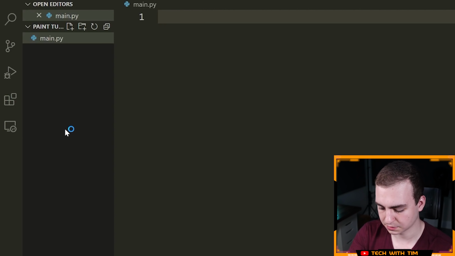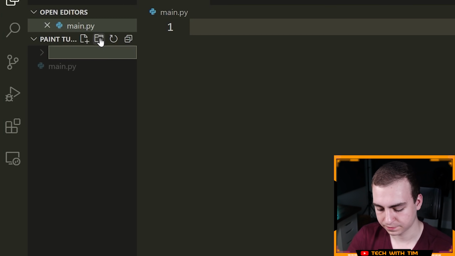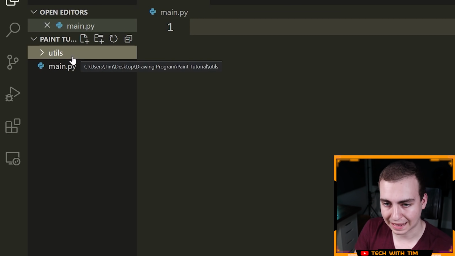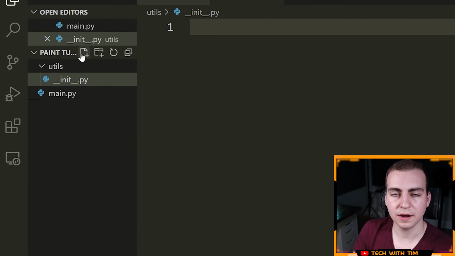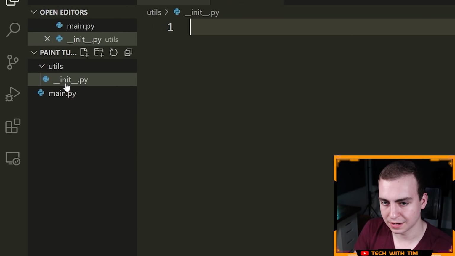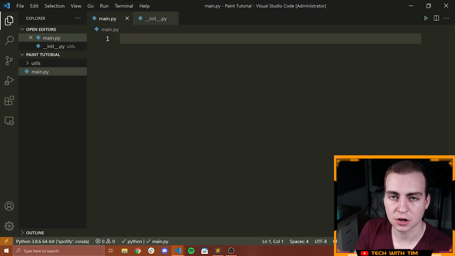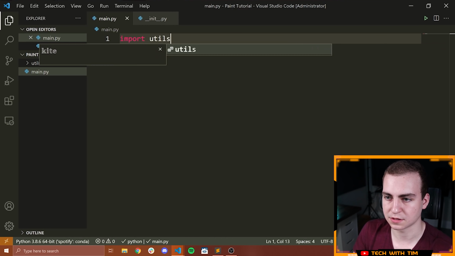All right, so let me zoom in so you guys can see this a bit better. We have main.py. Then I'm going to make a folder. I'm going to call this folder utils, and this folder is going to represent a Python package. That means inside of here, what we need to do is put __init__.py. Whenever you create this file, so it has 2 underscores, init, 2 underscores, .py, and you put that inside of a folder, Python is going to treat the folder that file is inside of as a Python package, which means from main.py, what I can actually do now is import the utils folder.